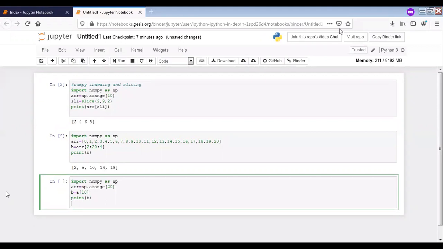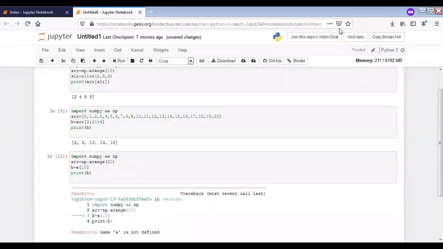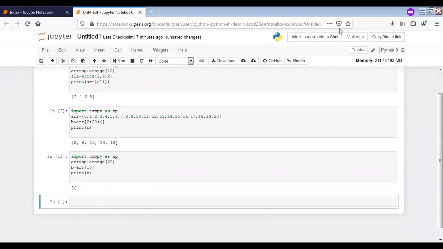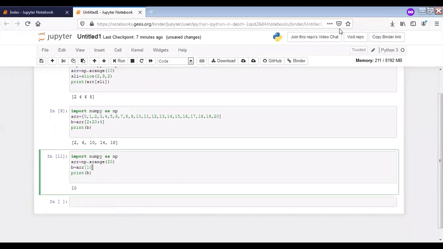Let's print the value of b. So it will be the index number 10, that is arr. So the index number 10, the value is 10 itself. You can also print the array and check what's at index 10 in that.